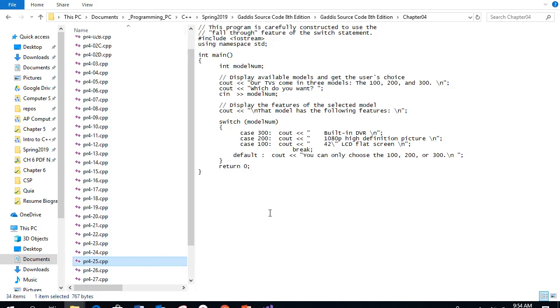Program 25 shows another example of a case statement where there is fall through. So you have case 300, 200, 100, and the example here gives you why you might want to do that. So you have 3 different models, and each model has basically more built-in functions. So if you get a 100 model, you're just going to get a flat screen. If you have a 200 model, you get both high definition and a flat screen. And if you get a 300 model, then you get everything. So in this case, that fall through makes sense because if you choose the higher model, they're going to print out all of these options that you get.